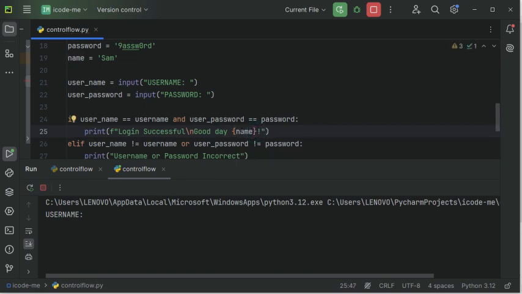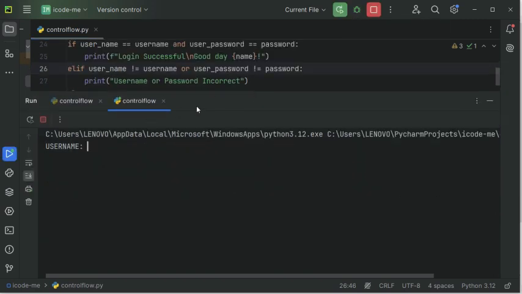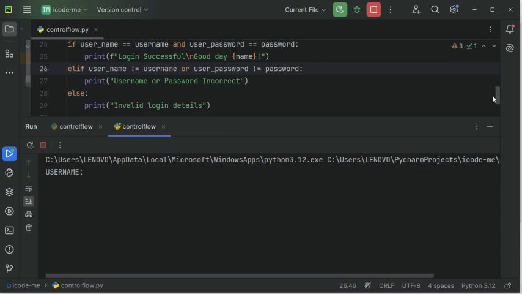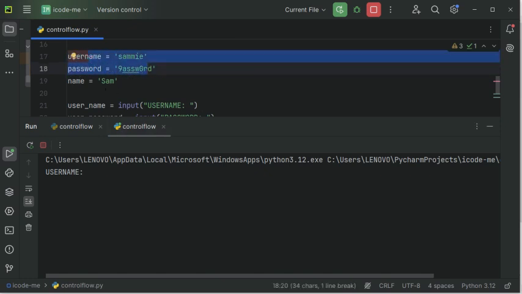All right, so let's go ahead and run this. I'm going to stop this and rerun. Remember we have our mini database. These are the expected credentials. So let's test for one wrong, one right, then we test for both wrong, then we test for the right. Now let's say the username is correct, Sammy, and the password is wrong.